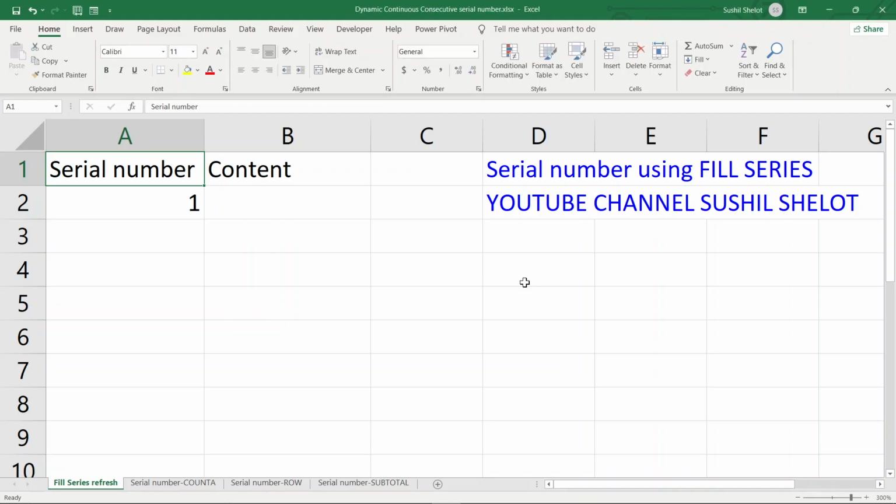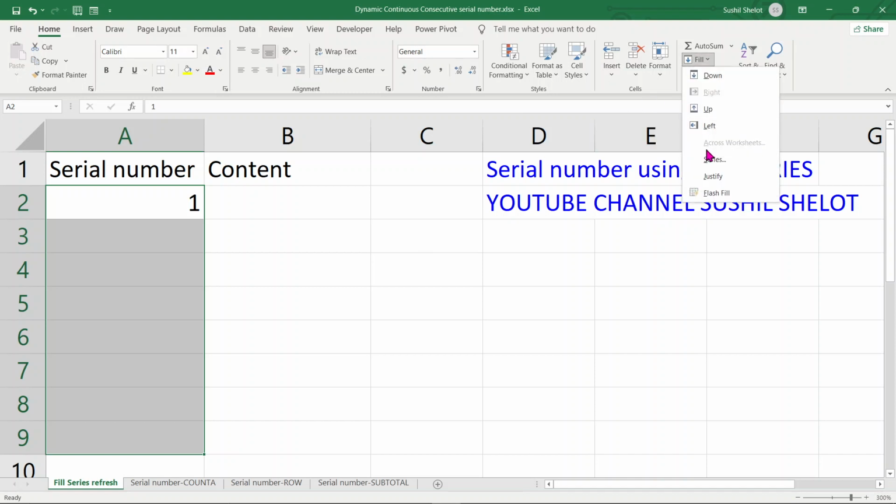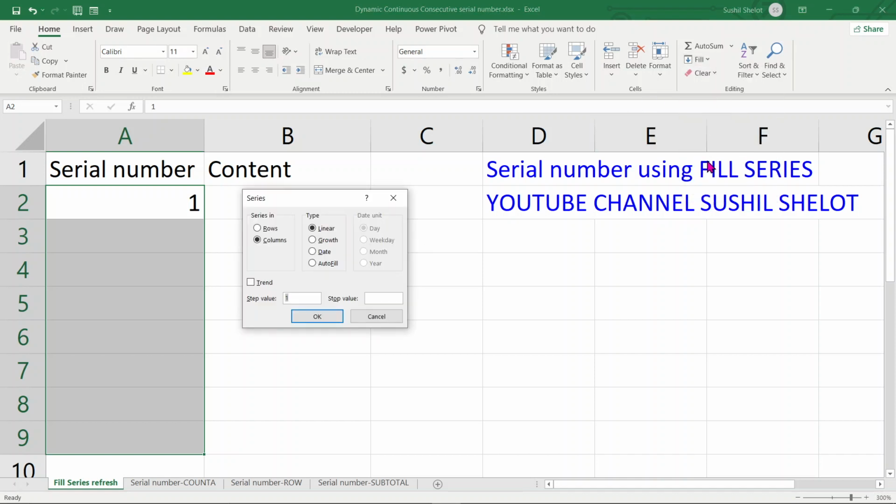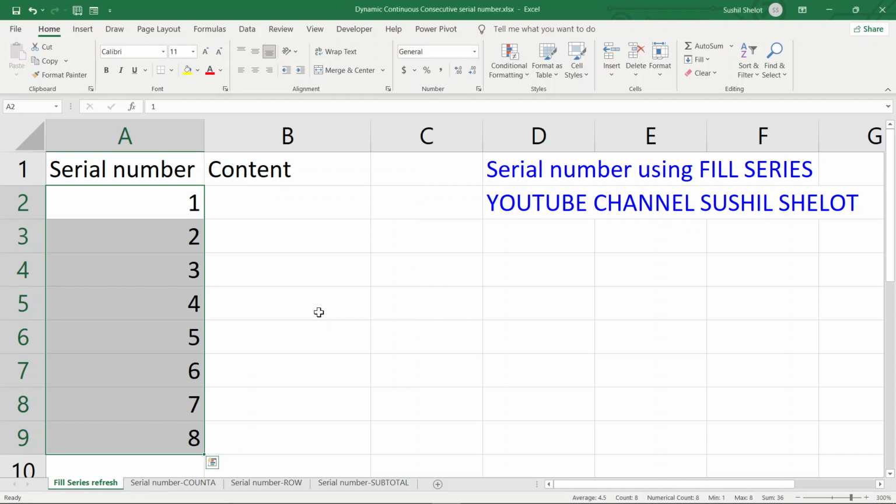In this workbook, let us revise the fill series that we studied in the last video. I have chosen this column A, opted for the fill series option, and in this option I see Column and Linear radio buttons are activated by default as per my selection, and the step value here is 1. When I say OK, there it is, the serial number has been created from 1 to 8.